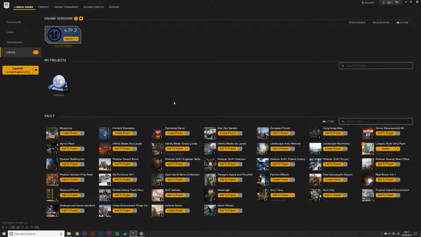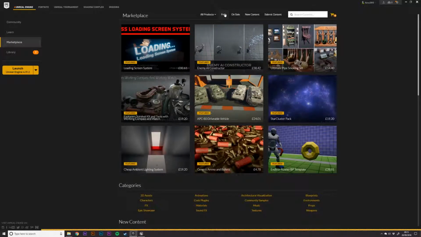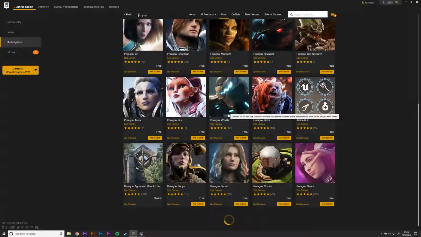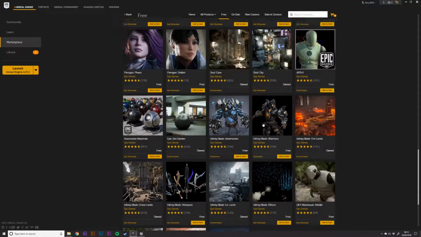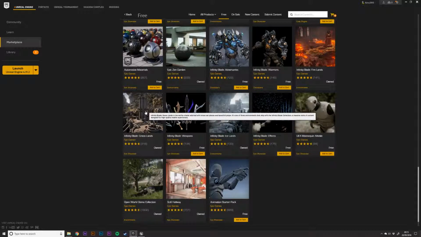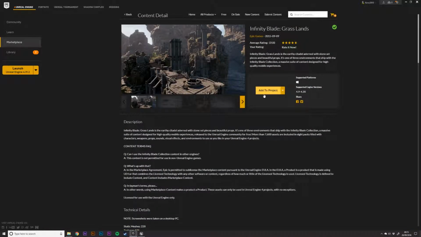So we're just going to quickly recap on that, and before I do that, I have added one of these asset packs into my project. And in this case I just added this Infinity Blade Grasslands pack to my project. You can get these for free from the marketplace, and if you go to the free tab at the top, and then scroll right to the bottom, you can access these free content packs. There's more here as well, feel free to try these out, but I just added this one. I clicked on it, and I clicked Add to Project, and I've just added it to a new project.